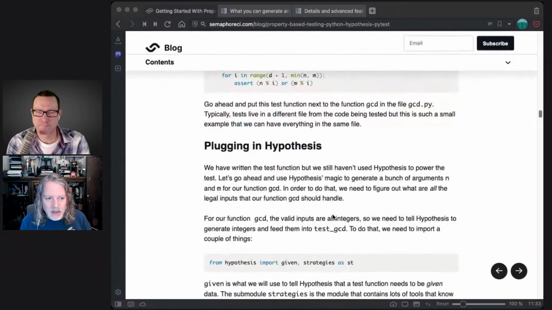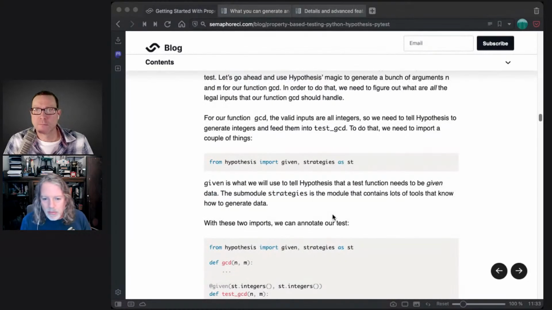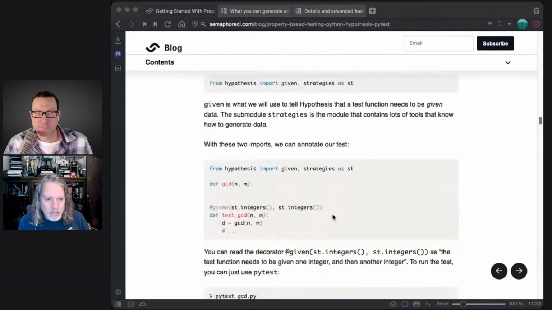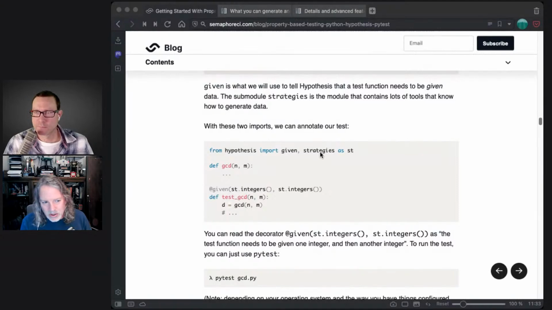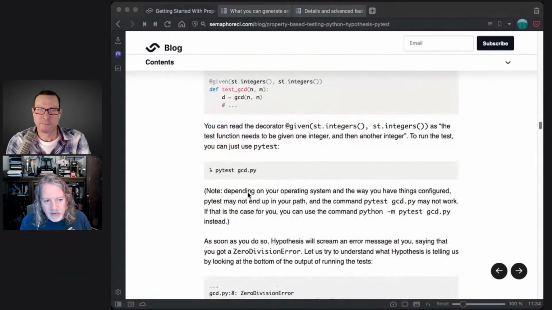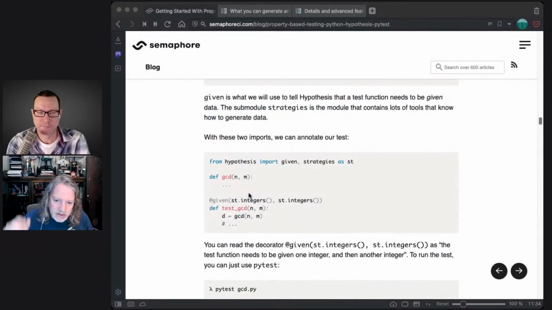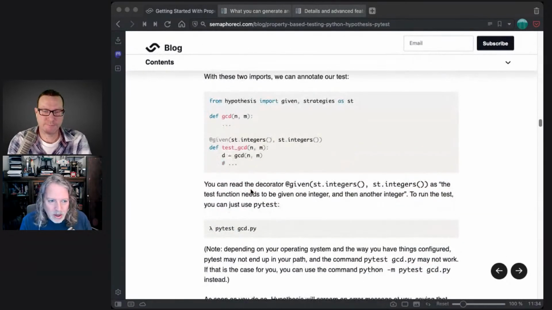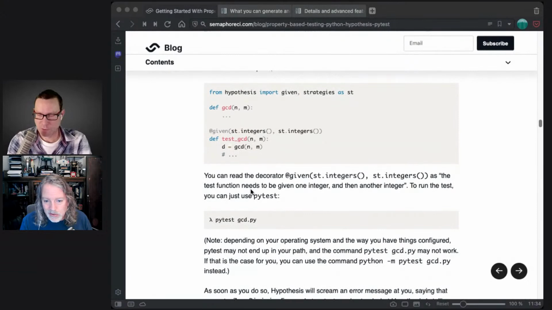So he writes a test, and then how do you plug hypothesis into it? You've got given and strategies is often used. You put a decorator on your test, say given strategy integers for both the input n and m, to make sure, and then you run your function and test stuff around it. The test is listed up higher in the code, and then quickly you're going to find problems.